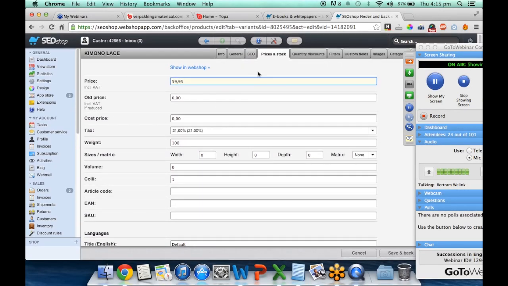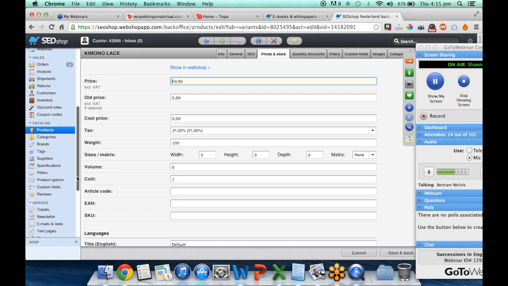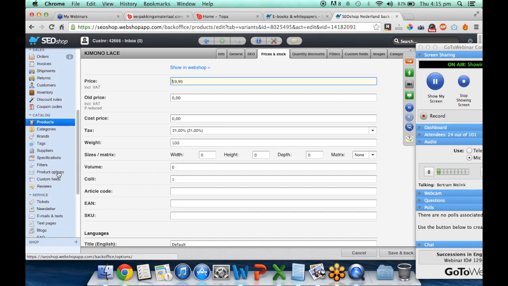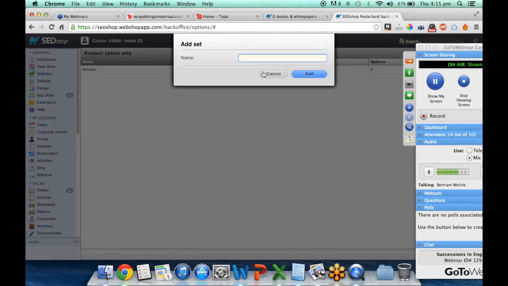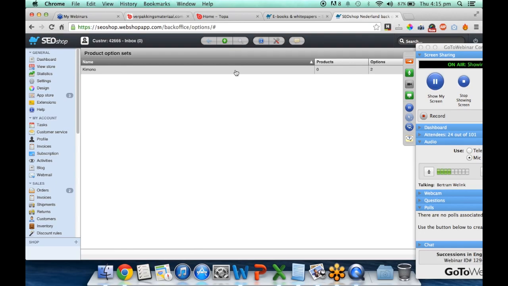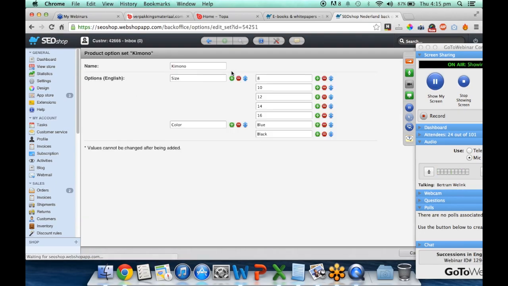Talking about price and stock, you can make different product options for your products, which is done under catalog, product options. So again, you can use the green plus as always to make a new product option, give it a name. We already made one right here. As you can see, the product option is used to make different types of categories for products. So you can see we have the size and we have the color as well.